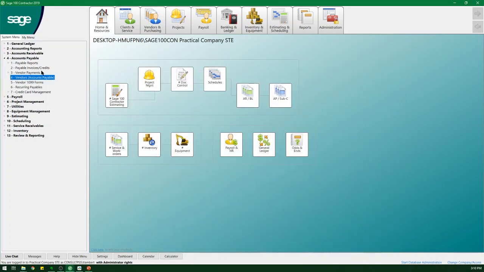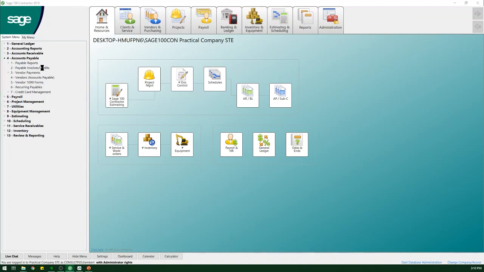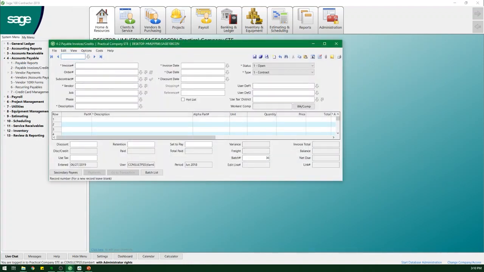So that's a vendor, and from a vendor we get an invoice. So let's just pull up an invoice, and I think I have one listed here that has a few different things on it.